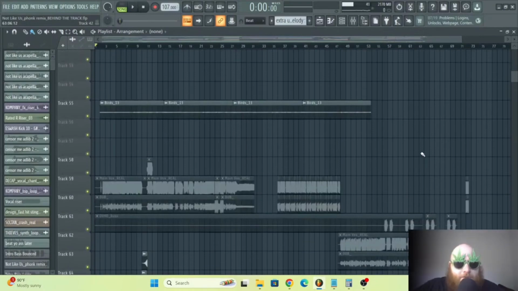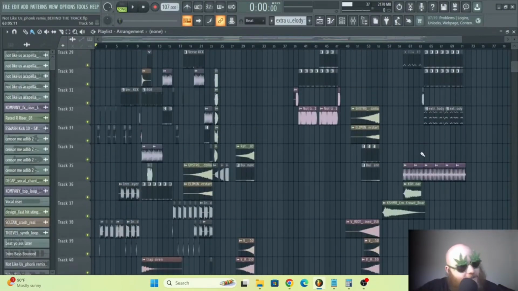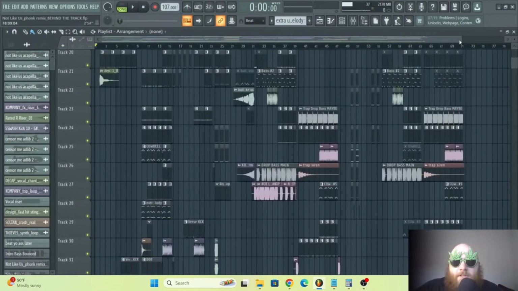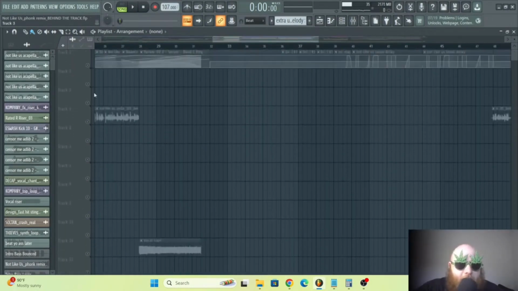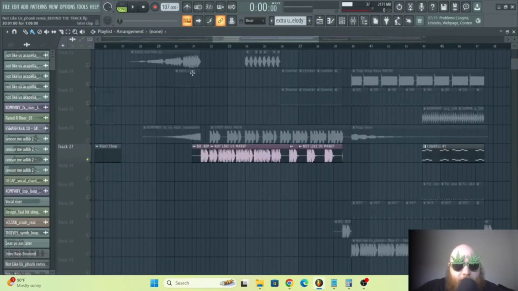Okay, so I feel like it's important just to go over the robot part first, because that's what everybody be talking about. So this is the infamous robot Kendrick.